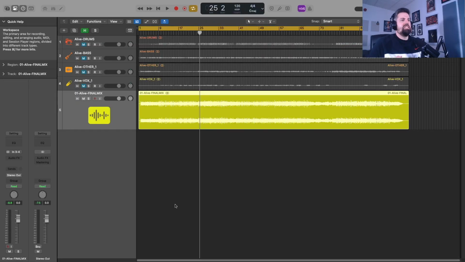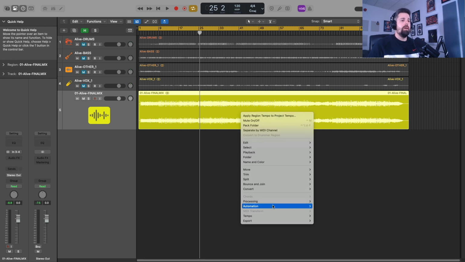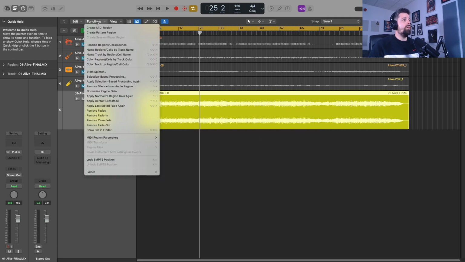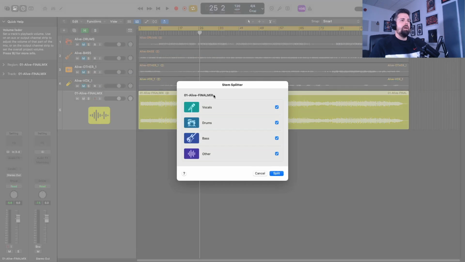Okay, so let's give this stem splitting business a go. I'm here in Logic Pro 11 and I've got this stereo final mix of a track called Alive off my EP from 2023. There are two ways that you can stem split. We can right-click on the audio region and then go down to Processing, Stem Splitter. Alternatively, you can go to Functions, and then Stem Splitter, about a third of the way down. And if I click on that, I've got the options here.